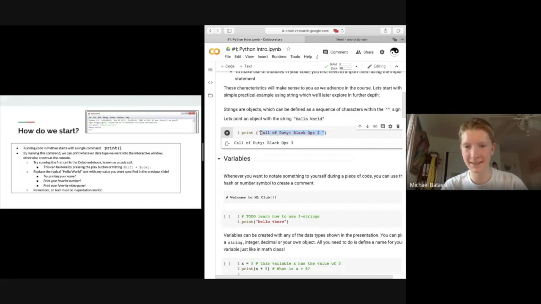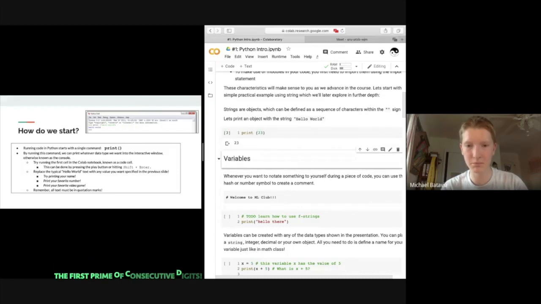And of course, my favorite number isn't the very famous one, but let's print the number 23 because it's a nice prime, and there we have it.